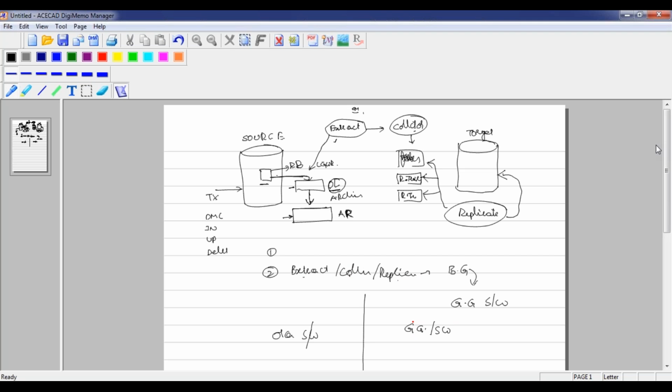In the earlier case in Streams, the capture process, propagator and apply process are based on PL/SQL programs, which are nothing but procedures or functions. Those execute at the database level, so there will definitely be overload on the database. Whereas in Golden Gate, the extract, collector and replicat processes are background processes running from the Golden Gate software, not from the Oracle software. So there won't be any overhead on the database. That is the main advantage.